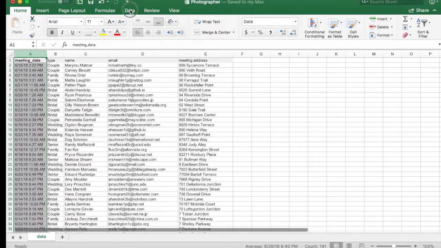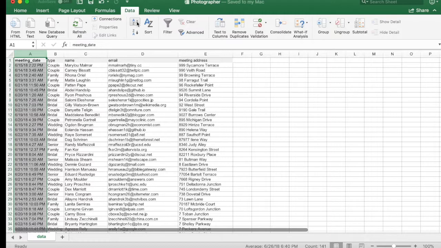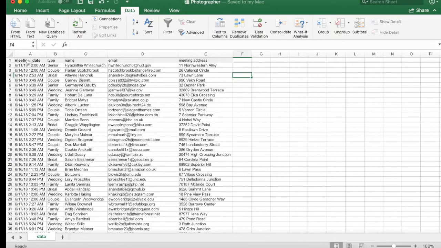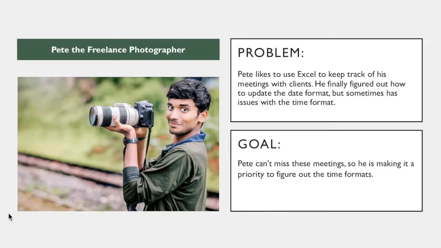The only thing that can make this list better is if we go to the Data tab and sort it A to Z. Remember, always expand the selection. Now Pete has an idea of exactly when he needs to be there and what day, just at a quick glance. Pete has a clear idea of what he's looking at and how to reformat the dates if he ever sees them change again.